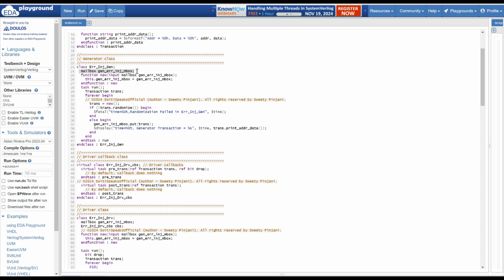I have explained about this mailbox in detail in this series only, which is the System Verilog Essential Series at Sweetie Speaks official YouTube channel by Sweetie Pinjani. In case you have not gone through it, you can go through it. The main use of a mailbox is, if there is data which needs to be shared between different components, you can use this mailbox. Generator is using this mailbox.